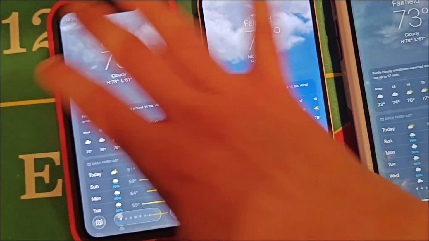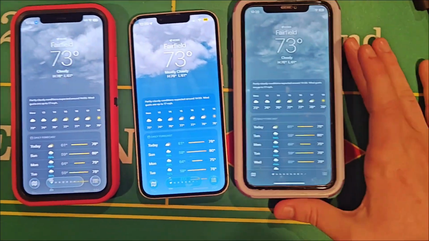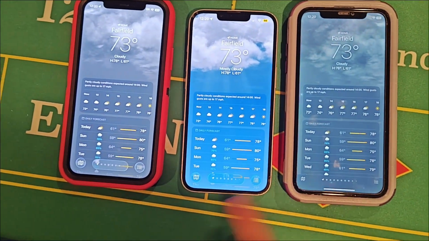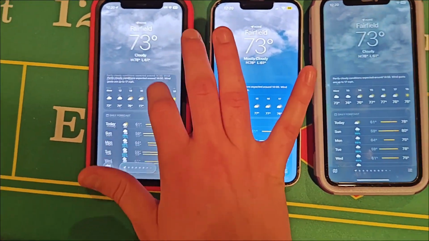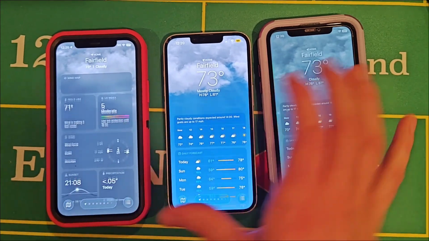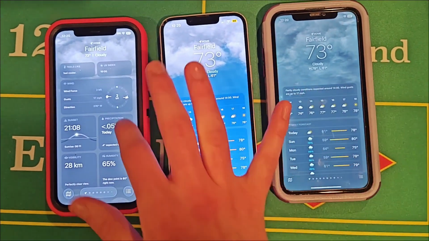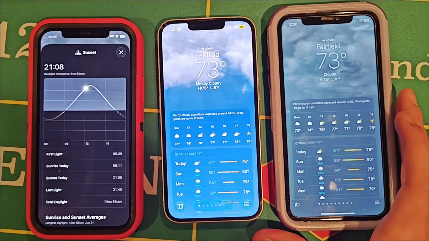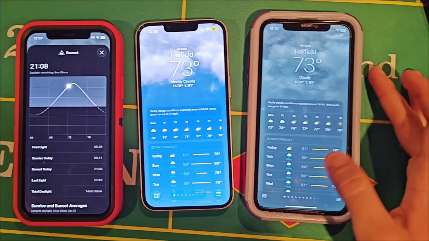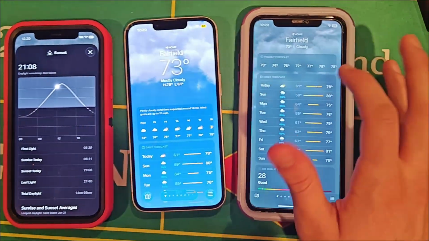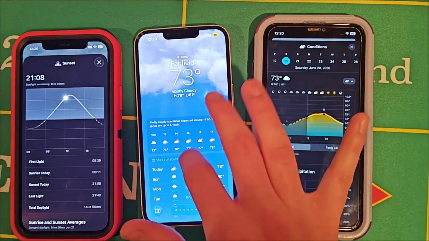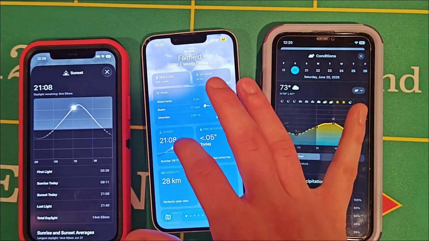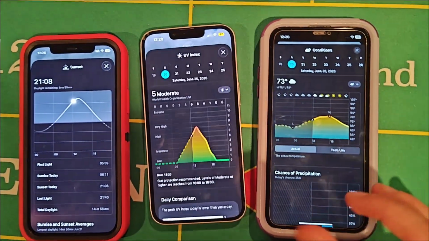UV index and the sunrise and sunset graph on this phone, the index on that phone. So let's just pop up the sun graph on this phone. There's that sunrise and sunset graph. Now we're going to do a temperature and UV index. Temperature on that one and UV index on this phone.